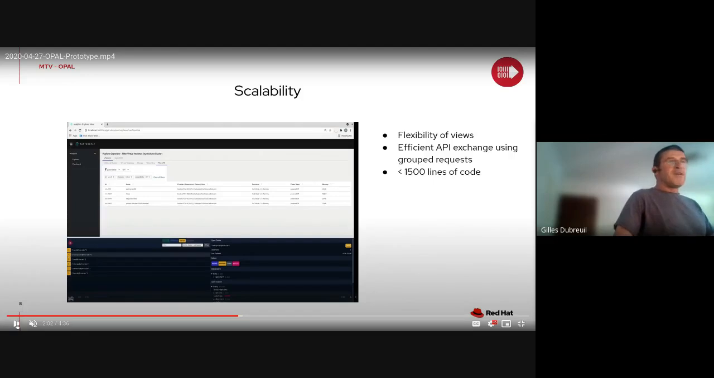But to see that in action, I'm going to show you the prototype for the OPAL we have so far.